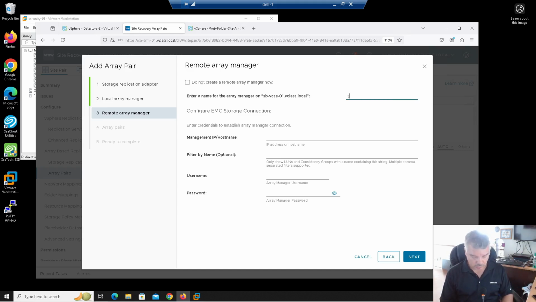Now what do I want to call it? I'll call it site B-unity-01. That's the name of mine. And what's the IP address of it? 172.20.110.70. That's the management IP of that. Again, I can filter, which I talked about. I'm going to specify the username and password, and I don't care if you guys see this stuff. It's a lab environment, it gets blown away.